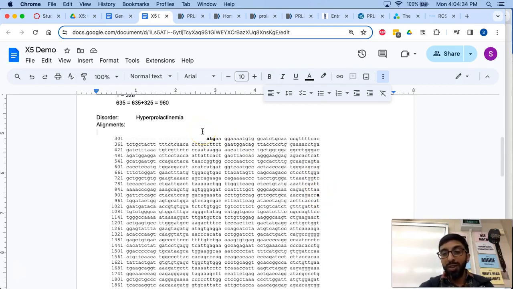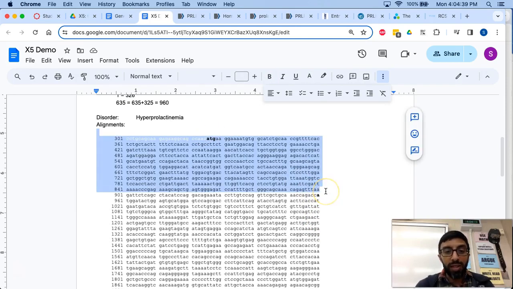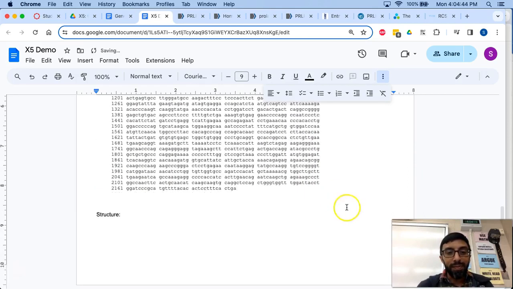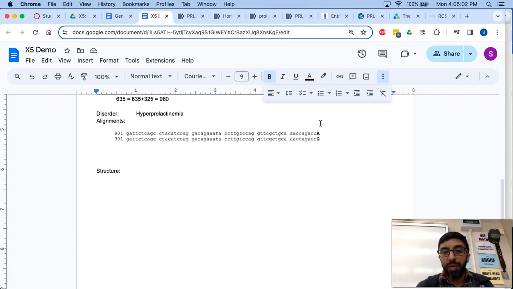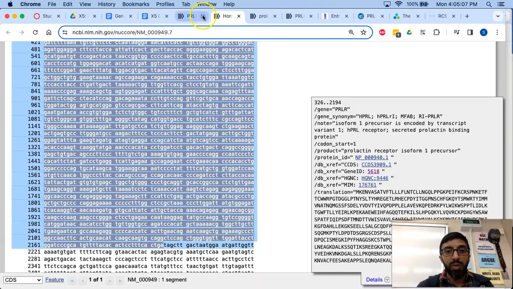Now, if I want to actually make this a little easier to read, what I might do is the following. And I might suggest you do this. I might delete all that, copy, paste, G. That's the mutation. All right, so this, what I've just created, is a partial sequence of the mutant allele, or the allele itself, that is associated with hyperprolactinemia. Let me do the same for the polypeptide sequence as quickly as I can.